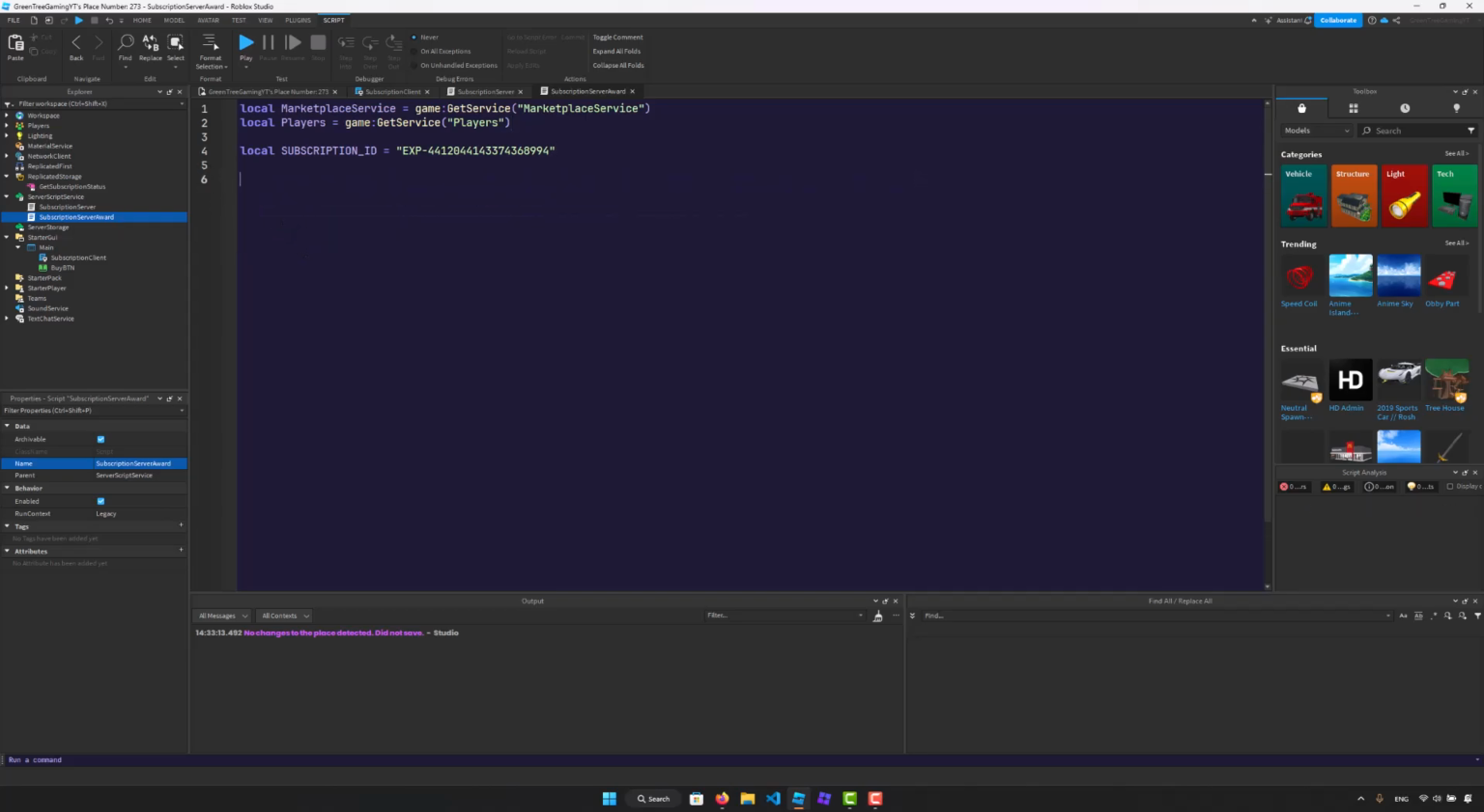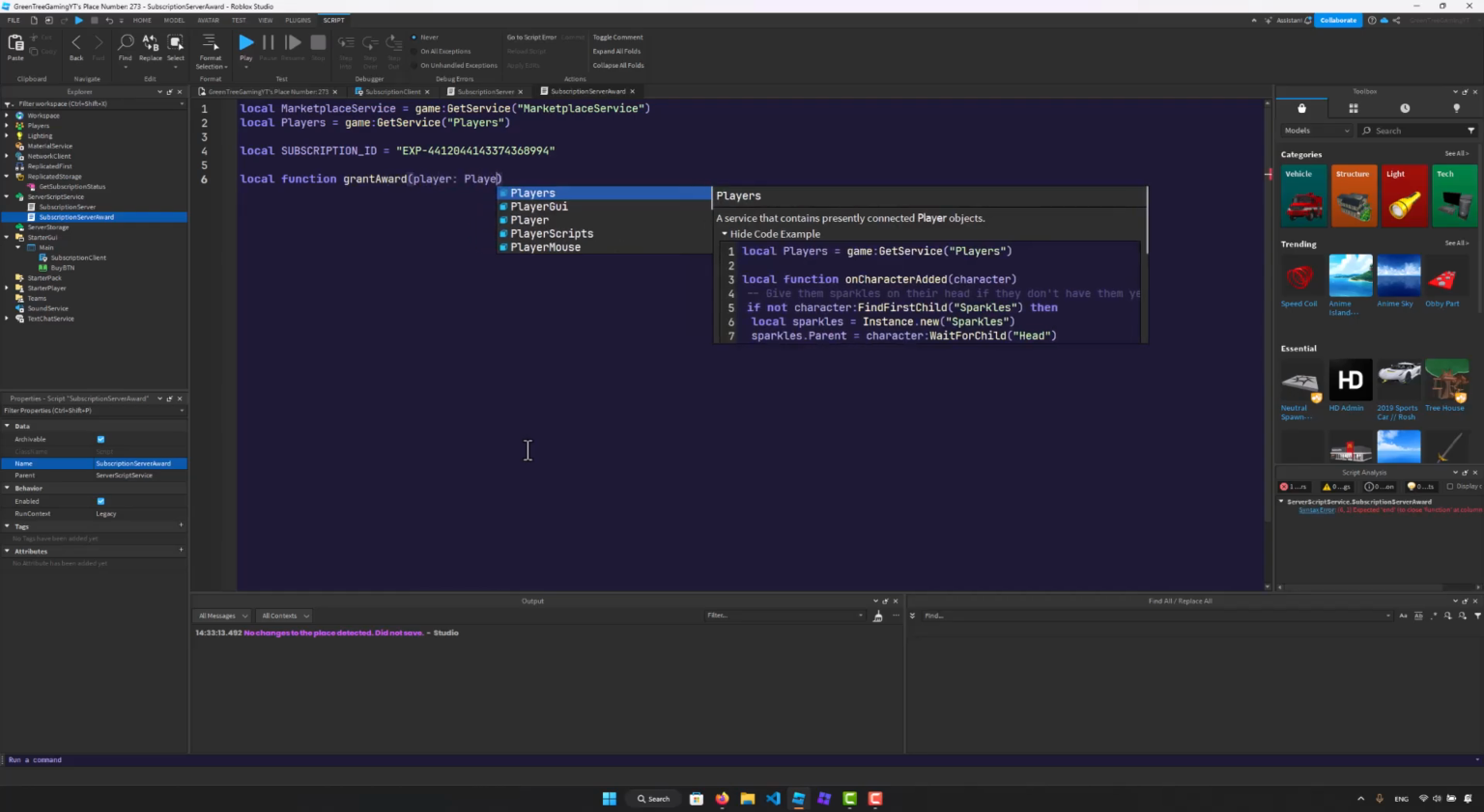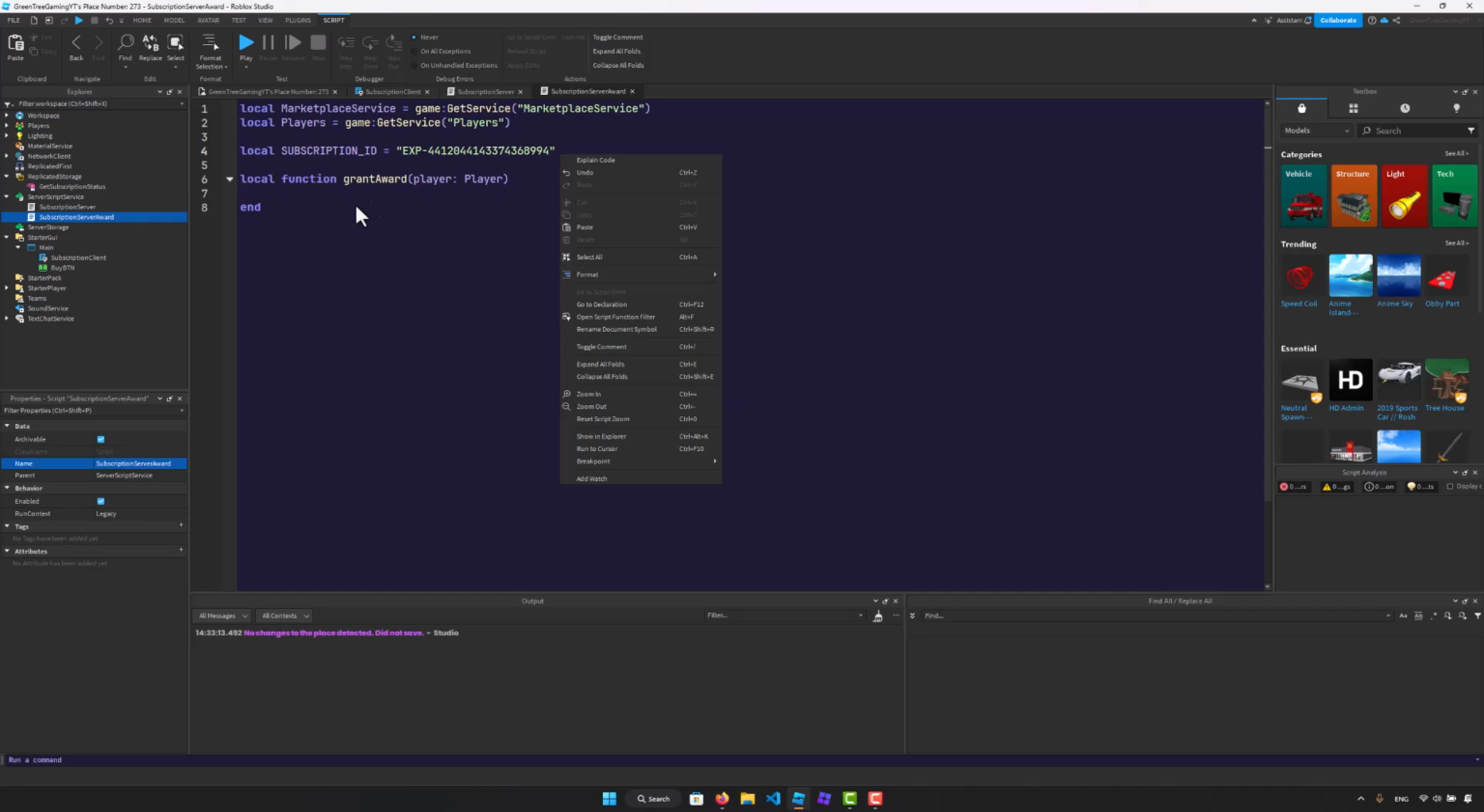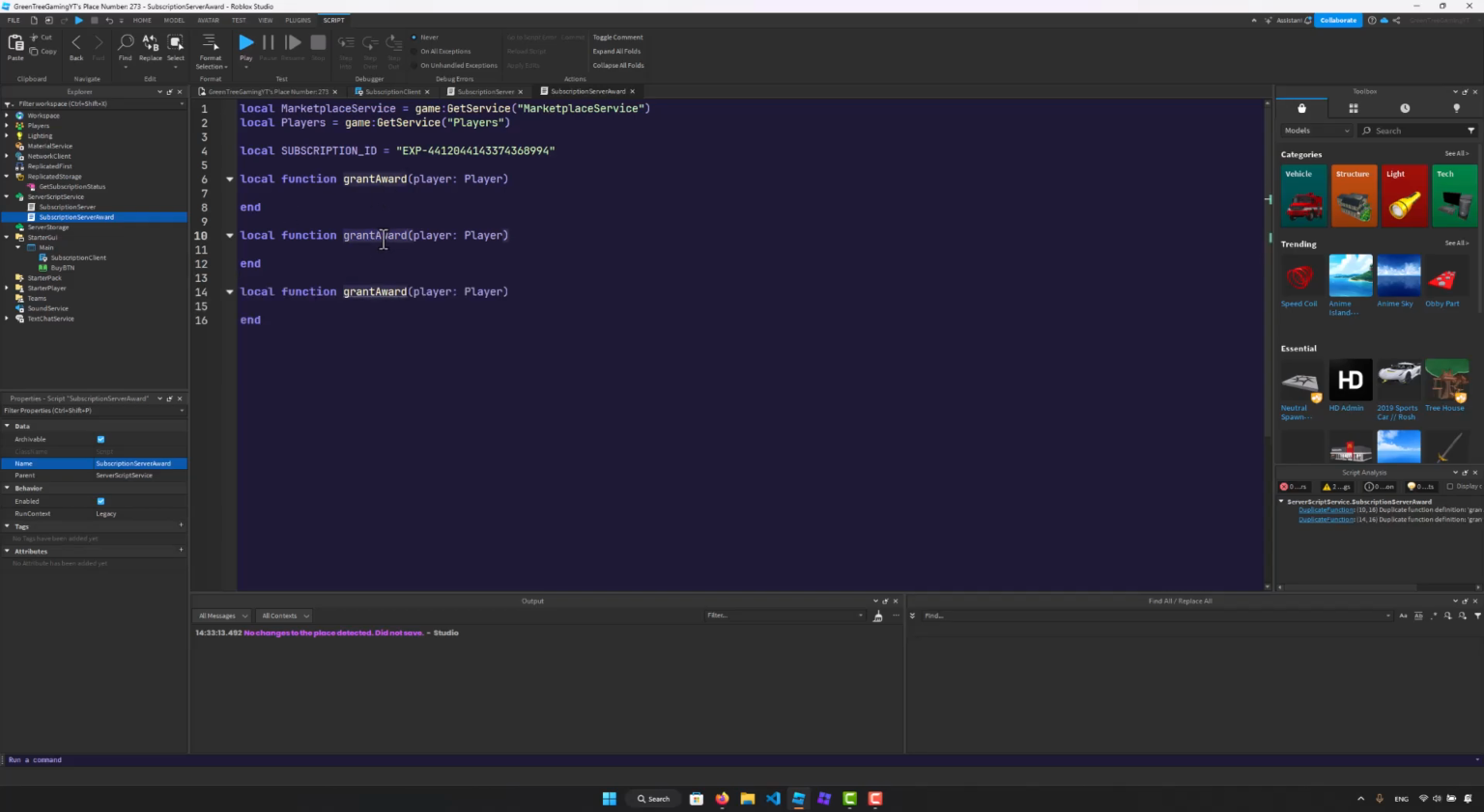So the first thing that we do is create our function. So we're going to say local function grant award, which is going to get a player, and I'm going to copy and paste this 3 times. We need one to revoke the award if granted, and we want one called check sub status. So first thing that we're going to code is the check subscription status.